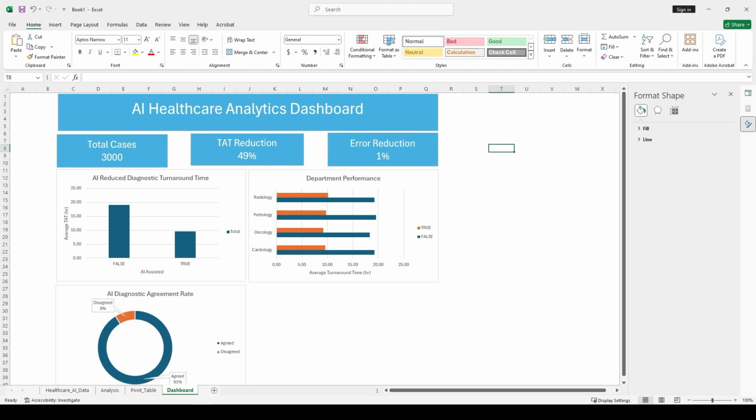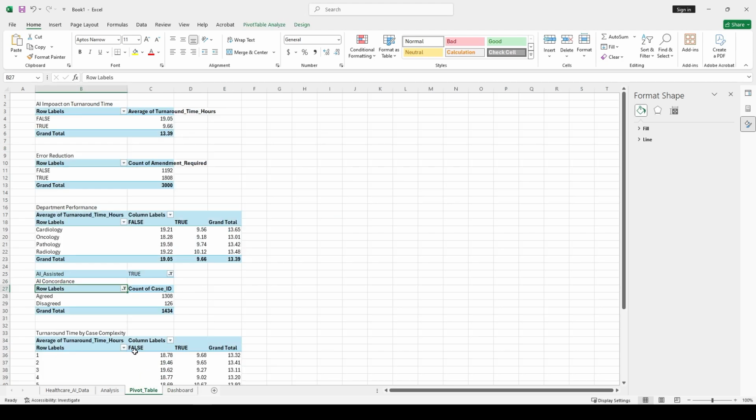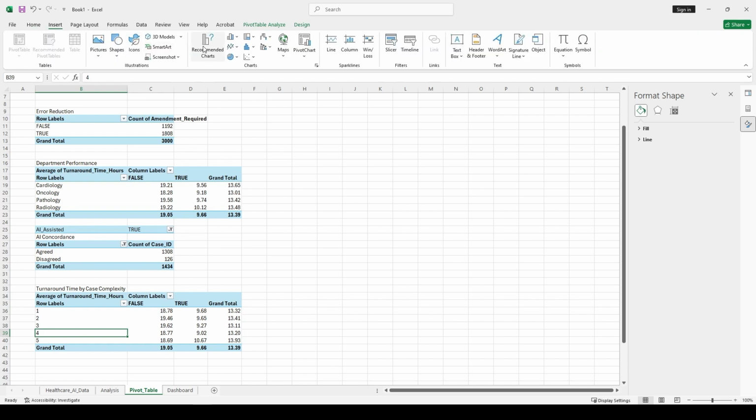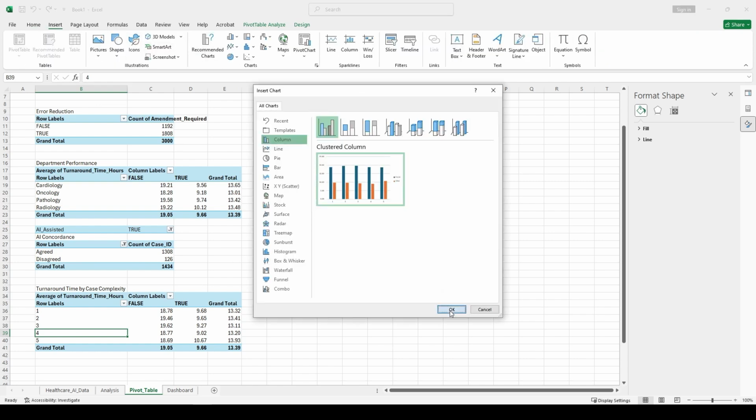Okay. Next, let's add one more chart over here. Our turnaround time by case complexity by AI assistance. So let's go ahead and insert. Let's do the bar chart.